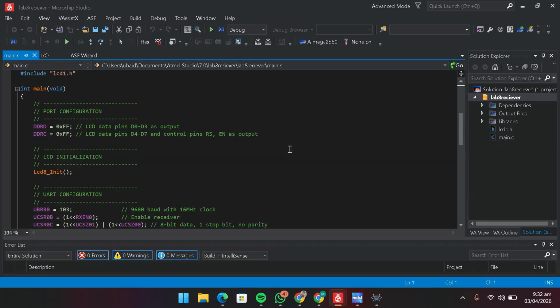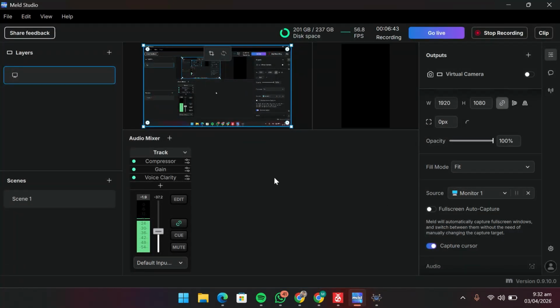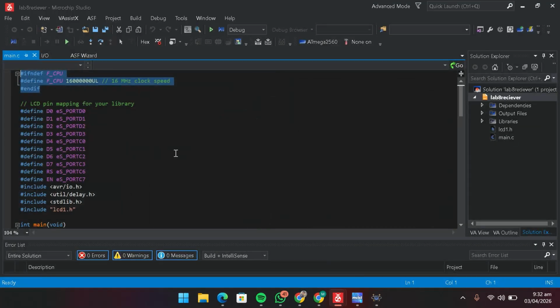I have already built these codes, and I have already completed my Proteus here, and I will simply show the Proteus here. Here we have defined our pins right here.